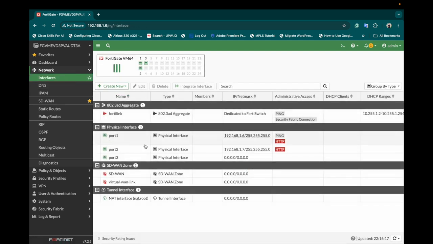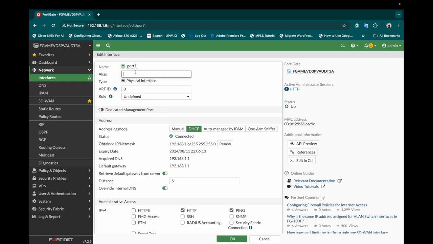As of now, I have 2 interfaces connected to my actual router, the home internet router, and they are in DHCP, and port 3 I'll be using as a LAN connection for the testing PC. So let's start configuring the ports first.